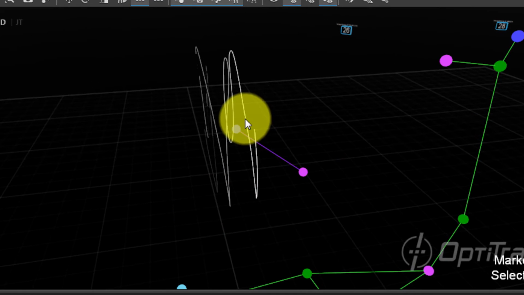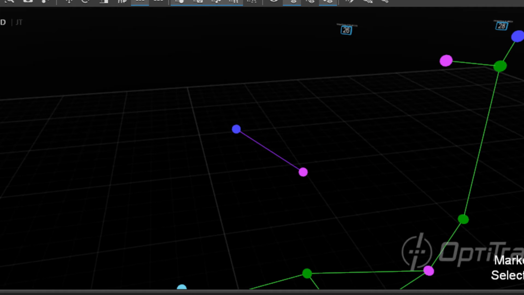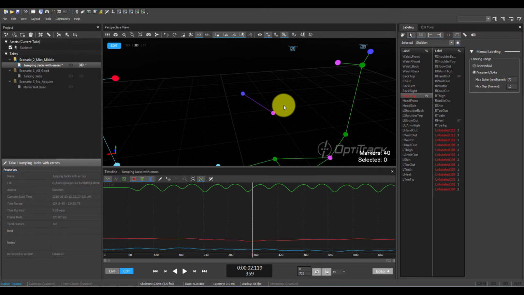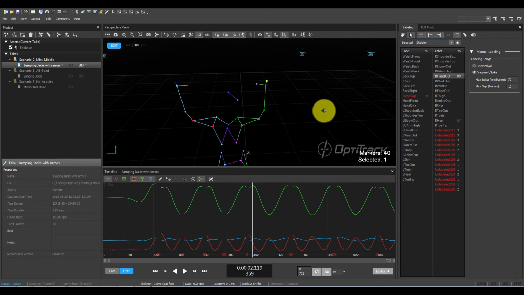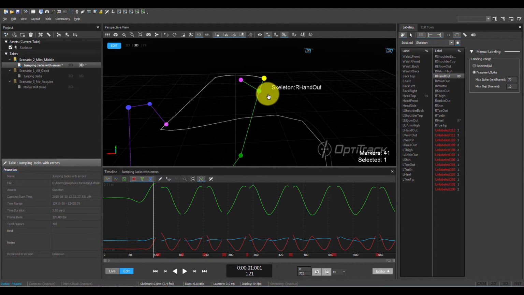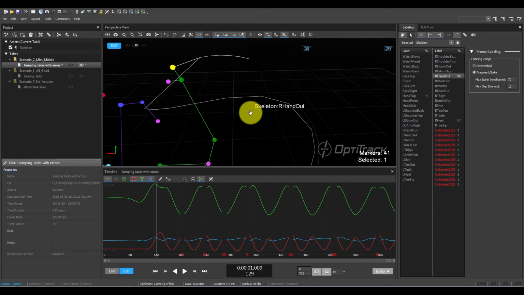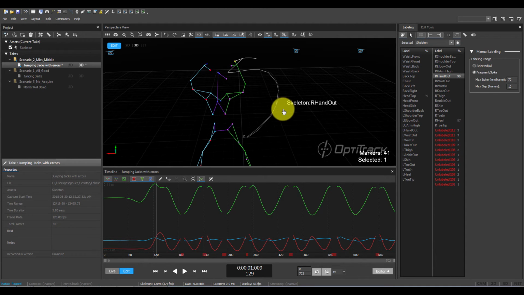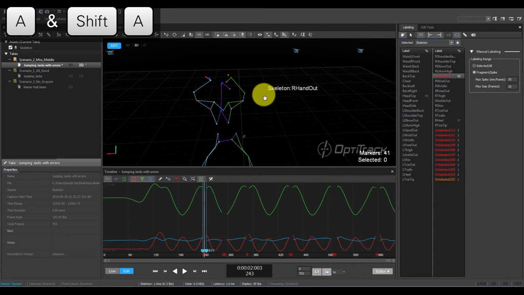If you don't see any reconstructed markers in the gap, it means the marker has been completely occluded from the scene, and you'll need to use the Edit tools to fill it in. We're going to use the same process for the R handout marker. If scrubbing to a trajectory gap every time is tedious, you can press A and Shift A to quickly navigate the timeline from gap to gap.